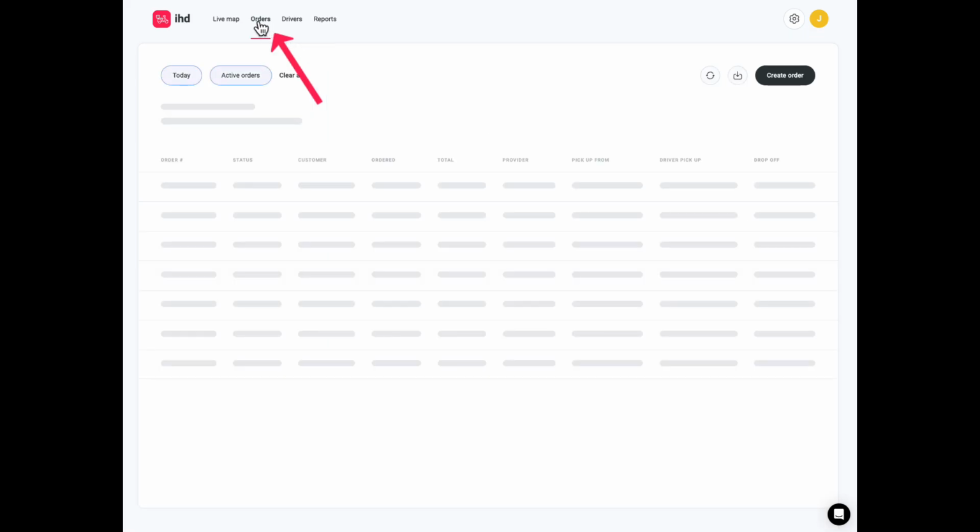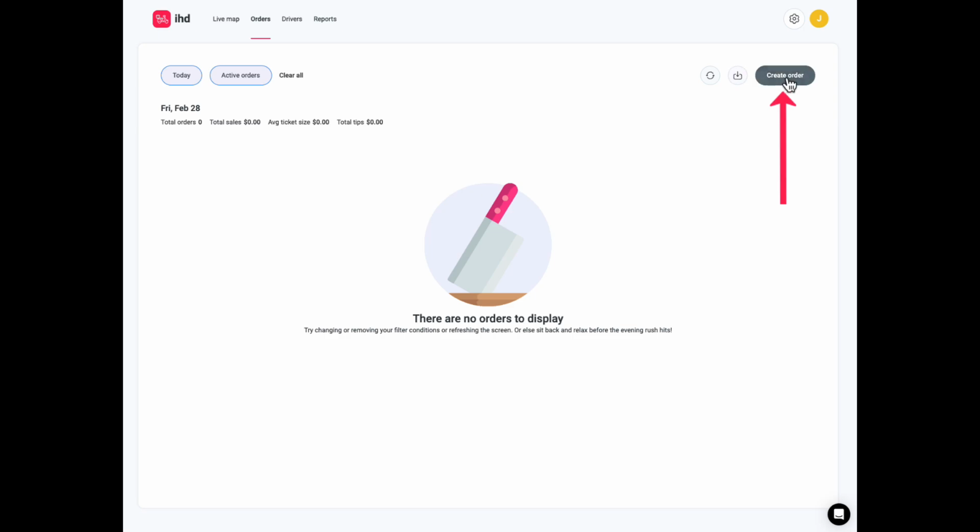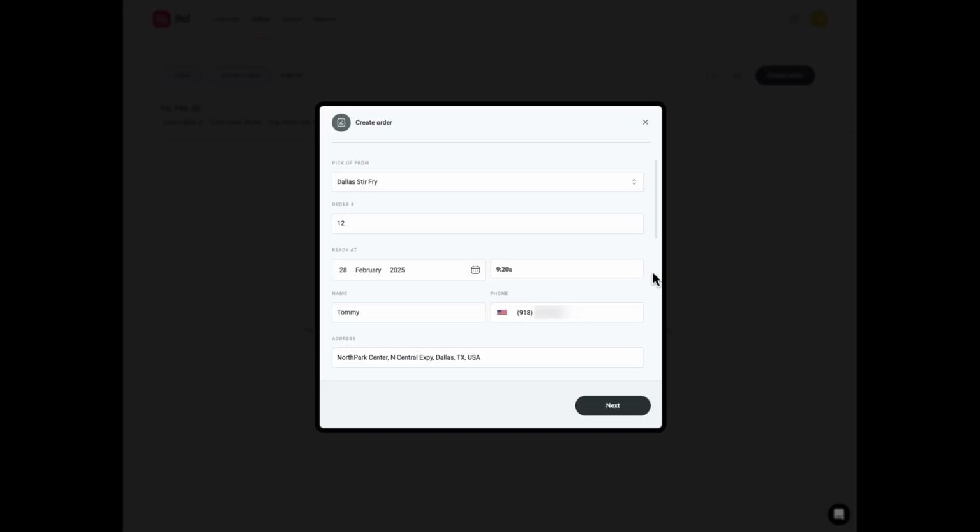Go to the Orders page and click Create Order. Enter the following details for a manual order: the restaurant that you want your driver to pick up from, the order number, ready at. This determines when the order will be ready for the driver to pick up. By default, the time is set to the nearest 5-minute increment, rounded up, but you can change the time to when the order will be ready for pickup.